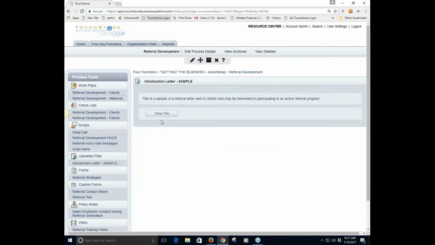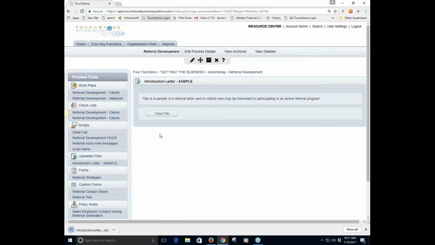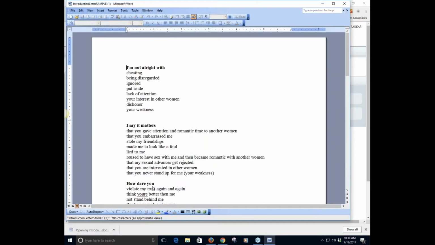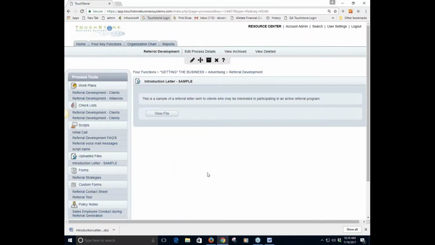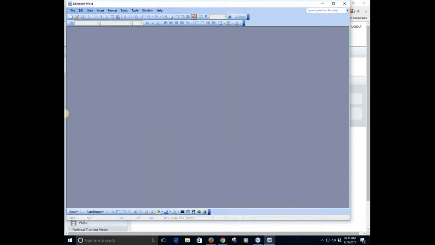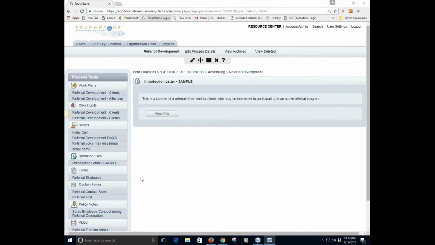If I wanted to view this file, I just hit View File, and now TouchStone is launching whatever software program this was uploaded in. So this is a Word document, and then I click on it, and TouchStone will launch Word and open it. Whatever software program this document was uploaded in is what TouchStone will launch. So if it's Excel, it's going to open Excel and show you the spreadsheet. If it's Word, it's going to open Word.